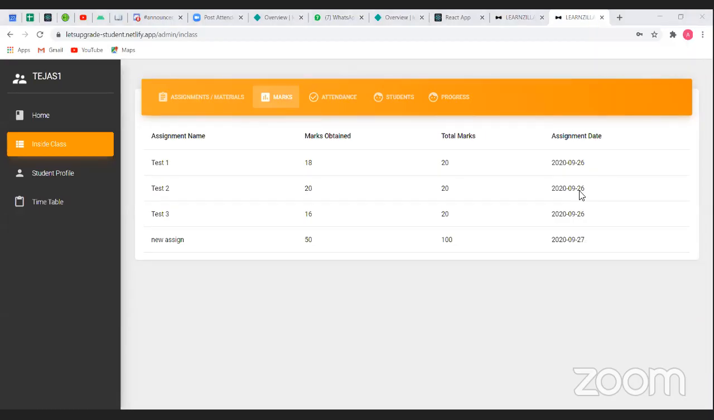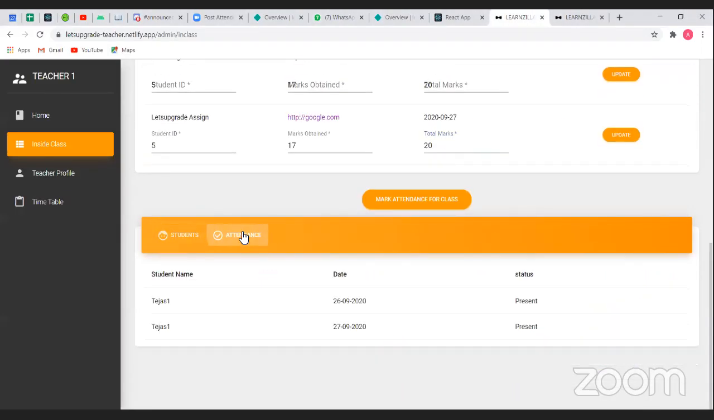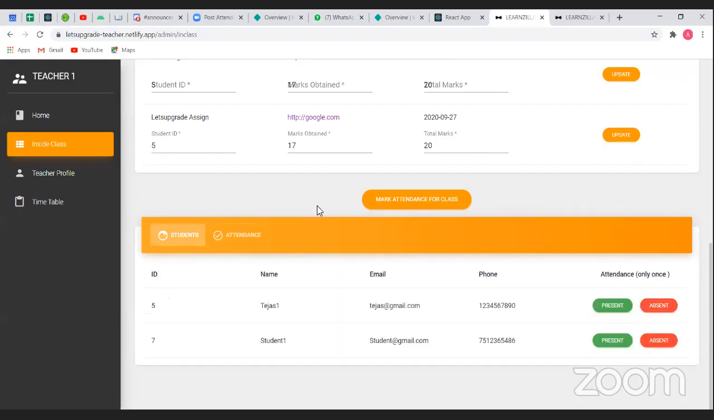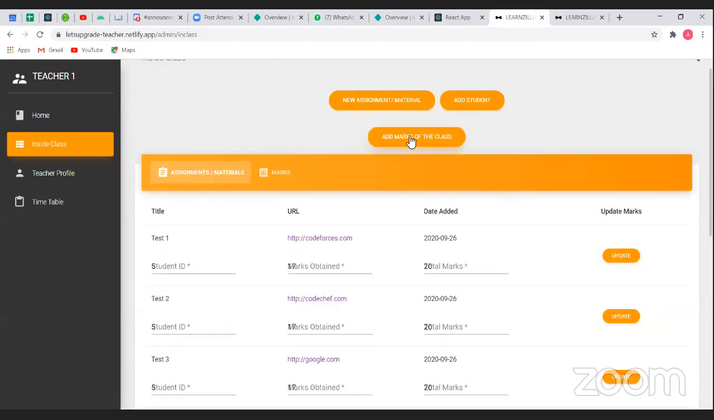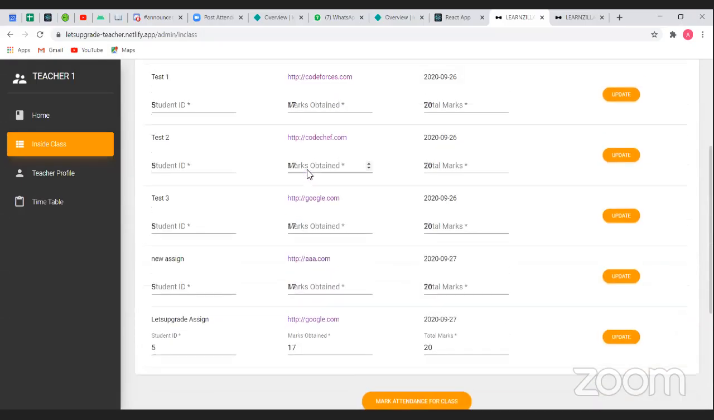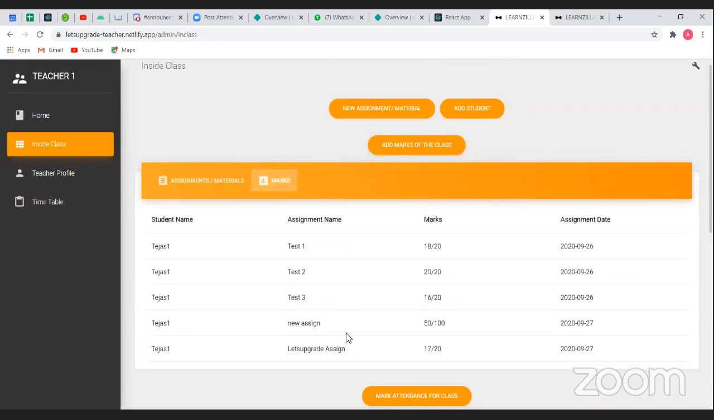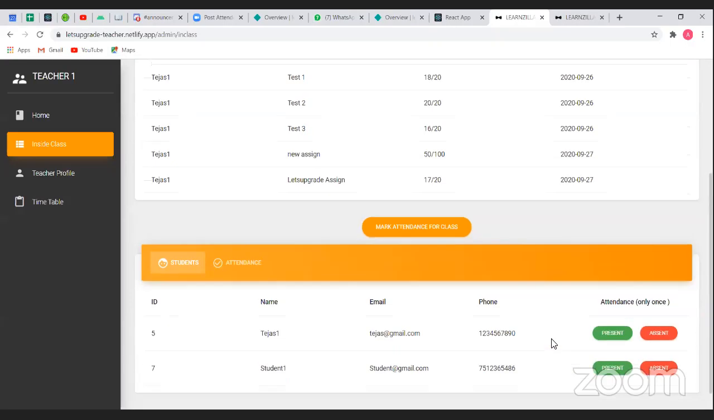Again, moving on to the teacher module. This is the teacher module where the teacher can upload and mark attendance. Suppose you want to add 17 marks, we just need to say update and add marks of the class. The marks will be correspondingly added, so you can see here that we have added the LetsUpgrade assignment having 17 out of 20 marks, and the date corresponding to today's date is clearly shown here.